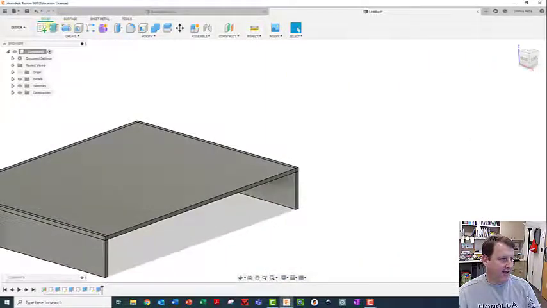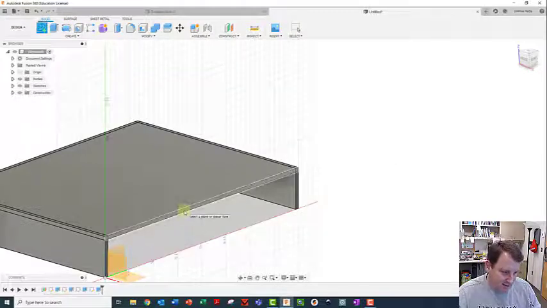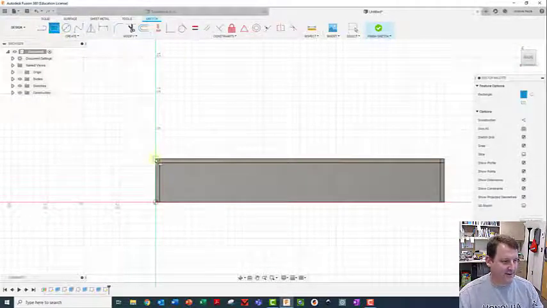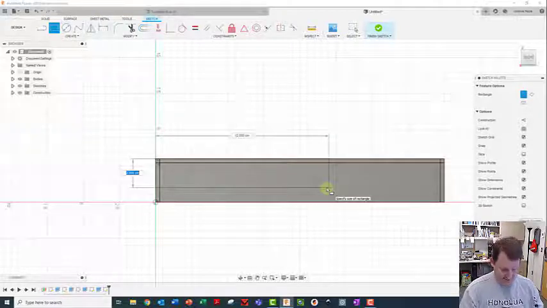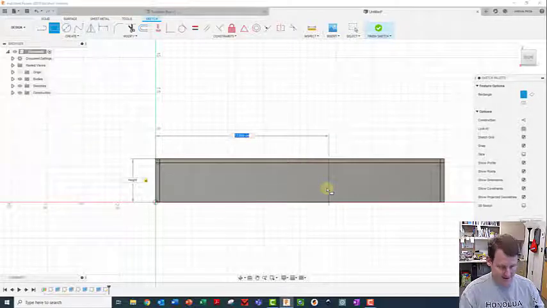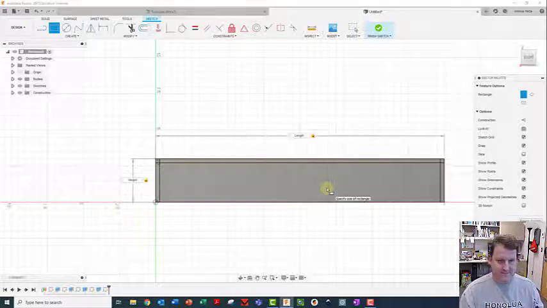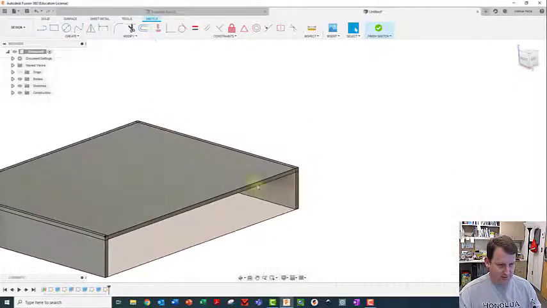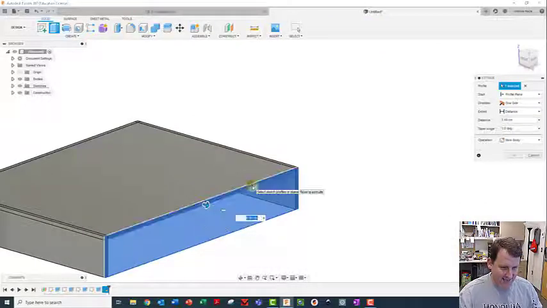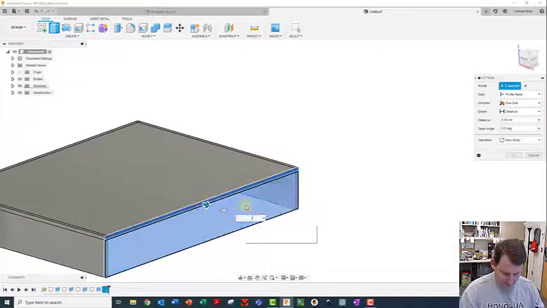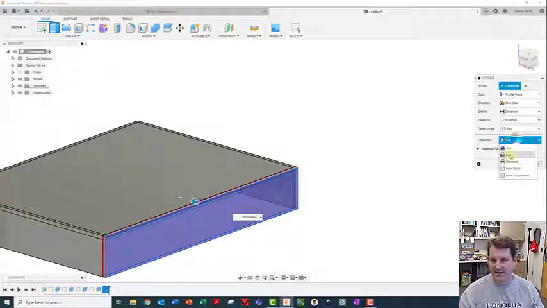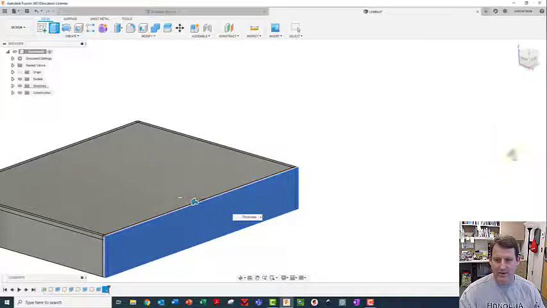Boom. And sketch on that little edge right there. And then top corner, and this is a height, and this is length. Enter, extrude that, and that little thing, and I want to go in, so I'm going to go negative thickness. In, and instead of cut, I'm going to say new body, and click OK.